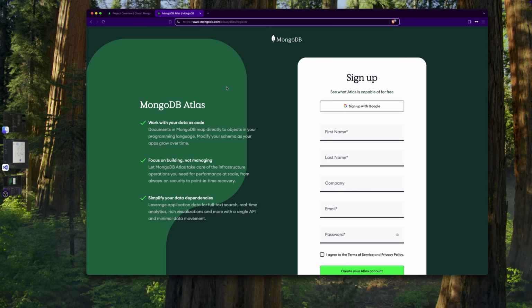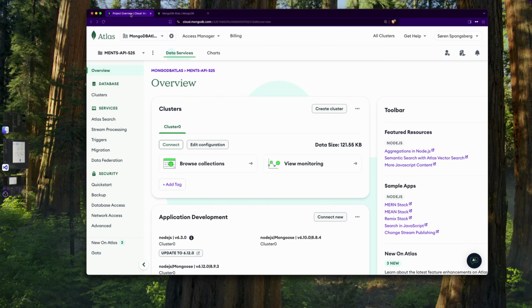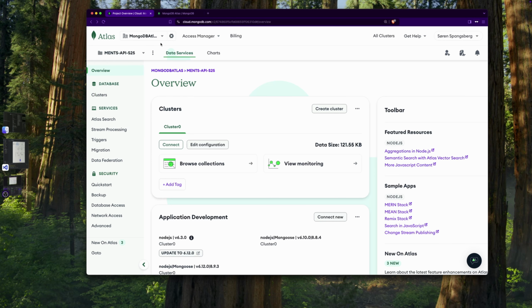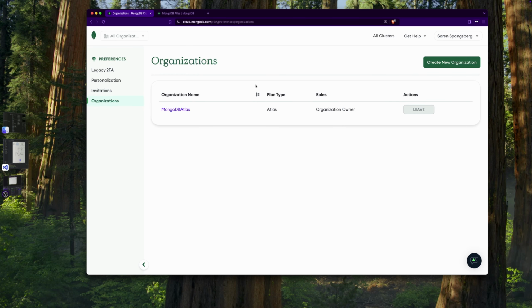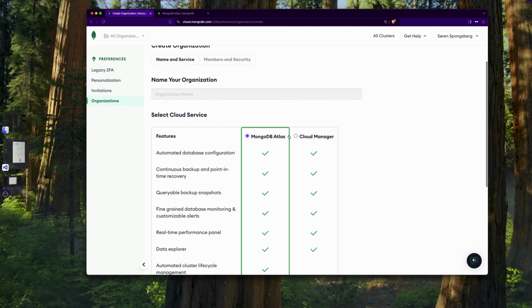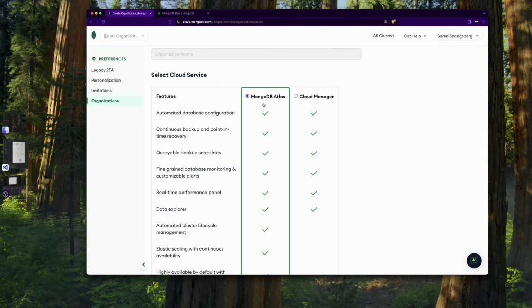I already have an account to this, and I just logged into it. What you will be asked about is you need to create, let's see here, if I can click here, you probably need to create an organization first when you have created your account. And I already have an organization created here. Let me just try to create one just for the sake of this video here. So we got the MongoDB Atlas that you can see, create and scale via REST APIs.